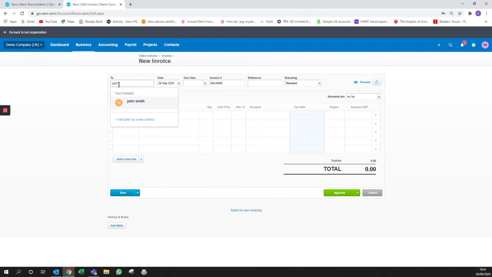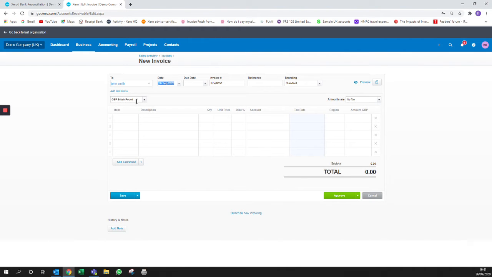If it is for an existing customer, their name will appear in the drop-down list, so John Smith. If this was for a new customer, if you just enter their name and then tab across, Xero will automatically store the new customer's details. Xero will automatically populate the date of the invoice.